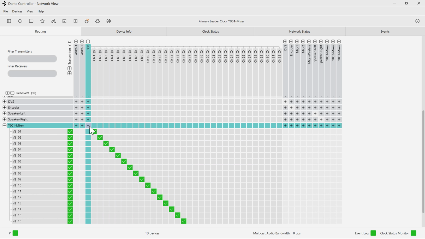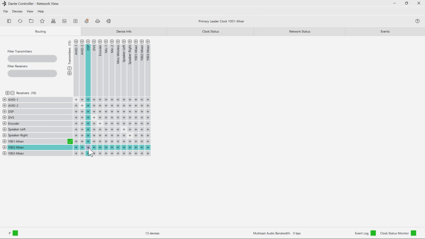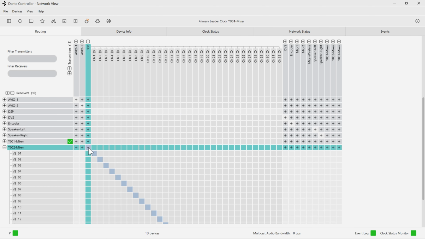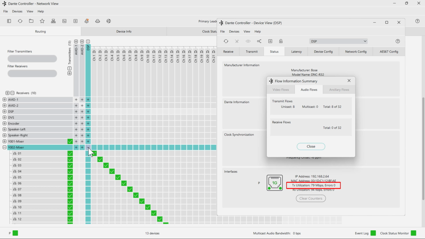Let's send these 16 channels to Mixer 2. Since we're using unicast, we need to send the signal twice. The bandwidth climbs to 80 megabits per second, about 40 megabits per receiver. The flow count also increases to 8, 4 for each receiver.